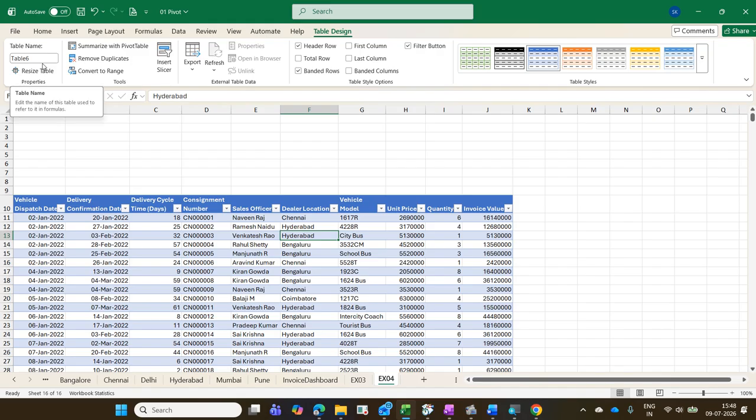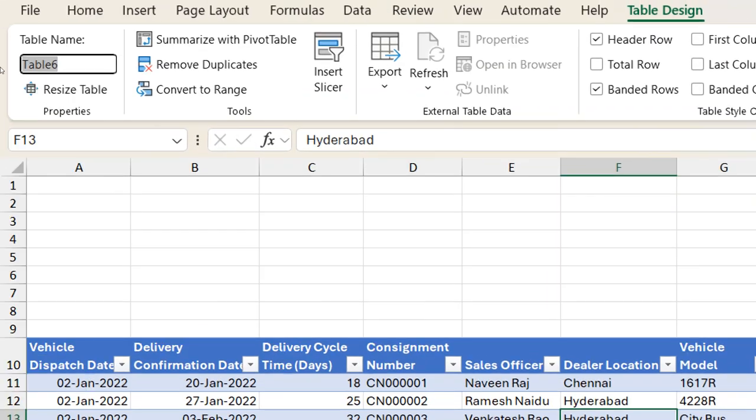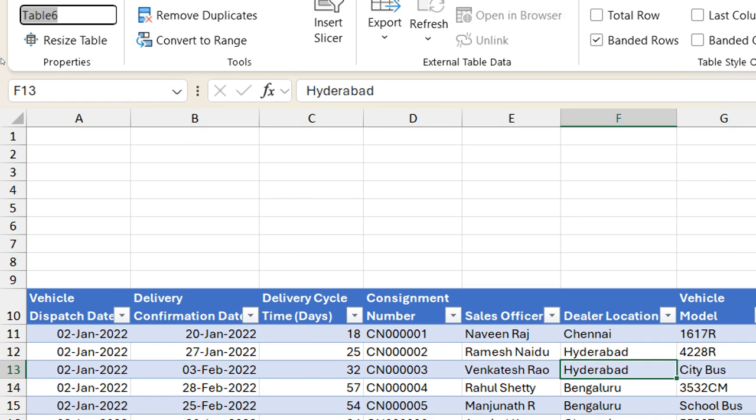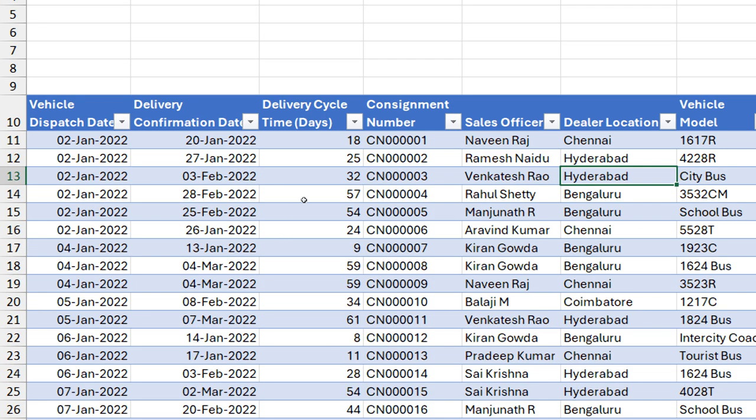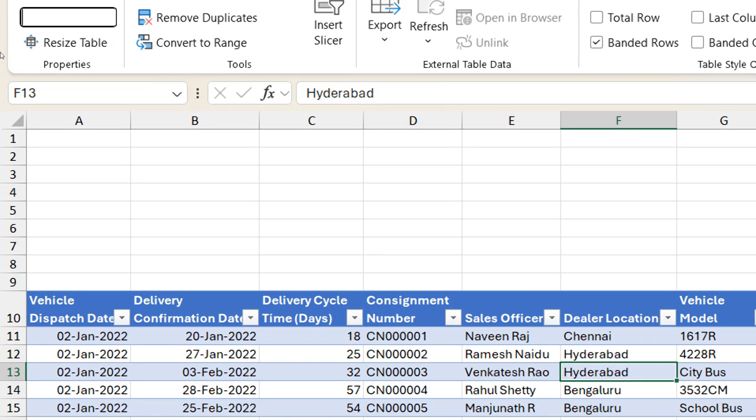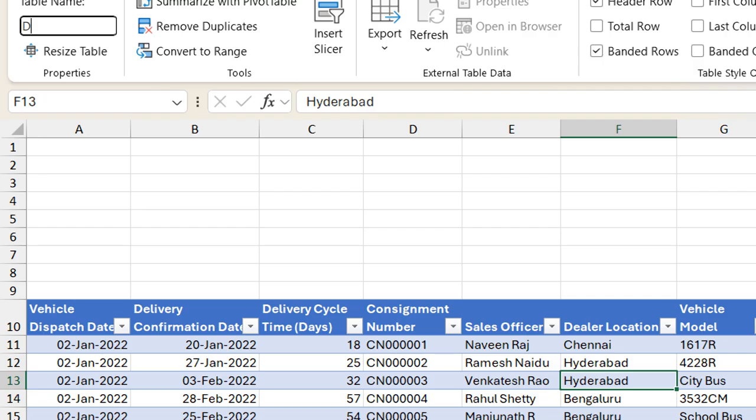Vehicle deliveries, vehicle consignment, something for my understanding. Dealer? No, that is a column name, so we have to give some other name. We cannot give the same name as a column. Maybe I just give delivery of vehicle or something. Your wish, give a name.